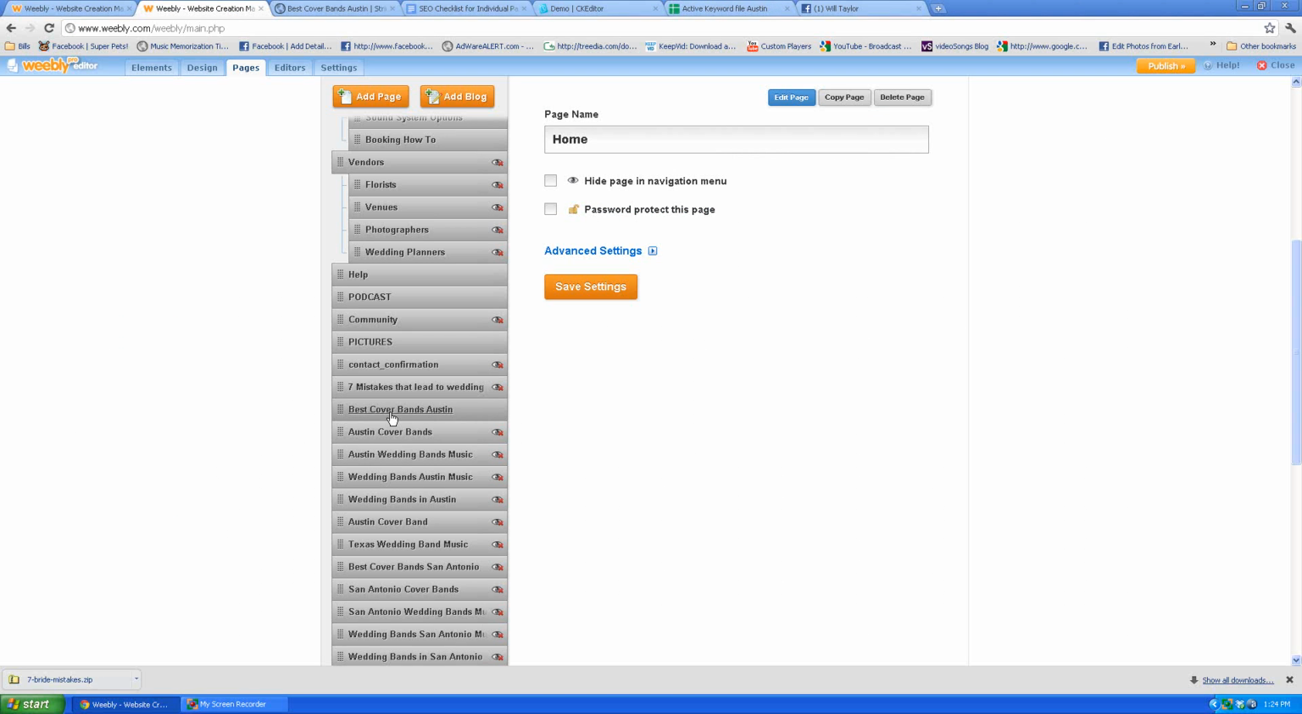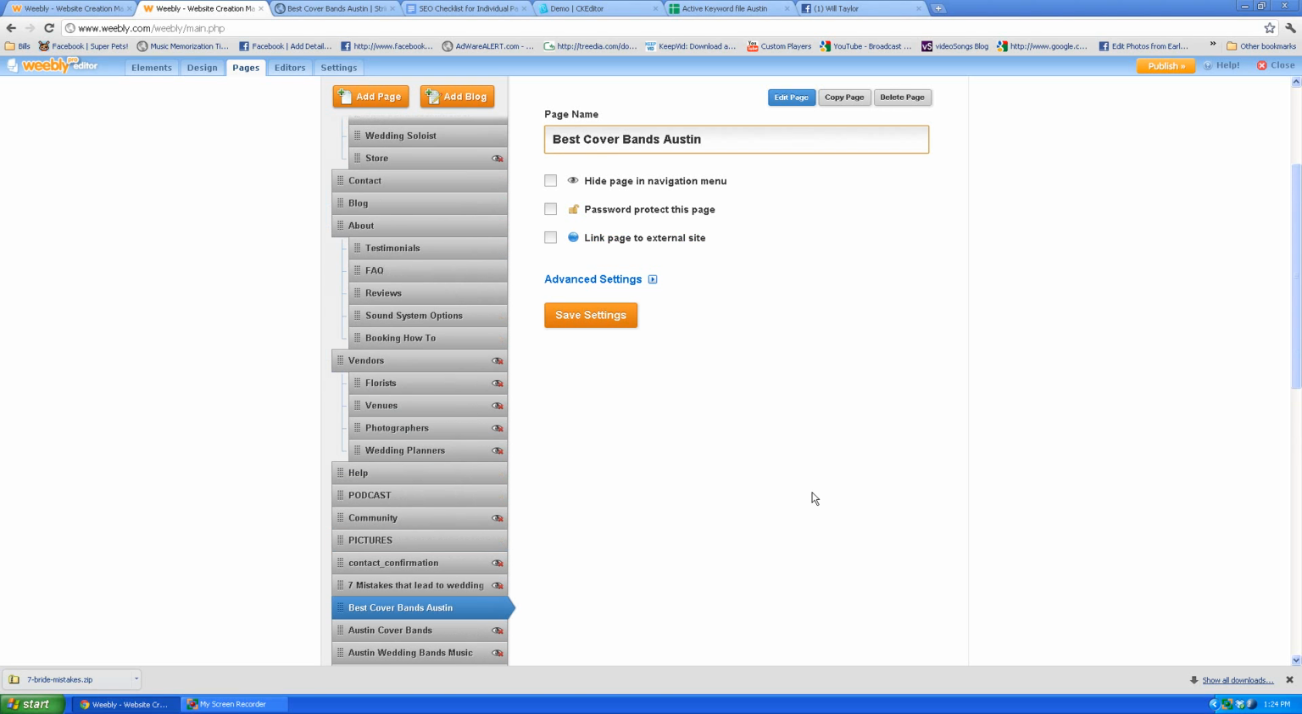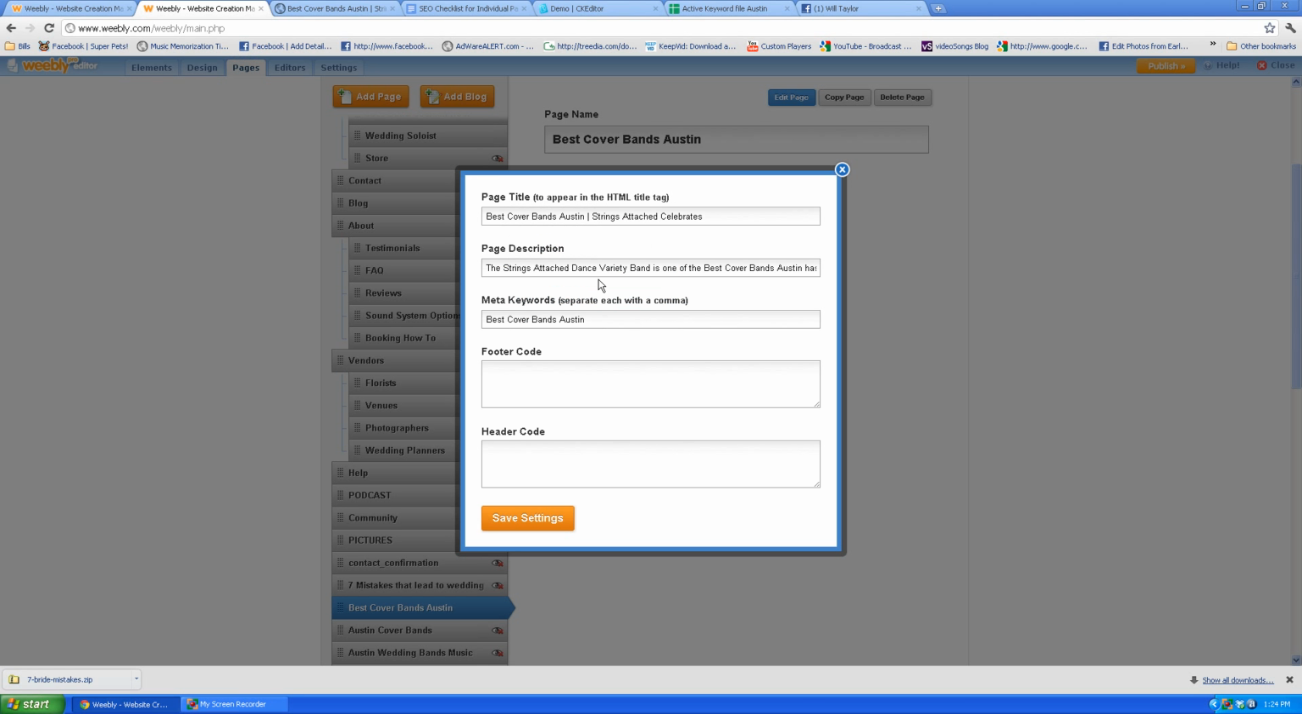So if I click on that, it brings up over here the page name, and then you have this thing called Advanced Settings. When you click on that, it's going to bring up our search engine optimization code. And what I want you to do is take that keyword and insert it right here, the first section of each one of these.